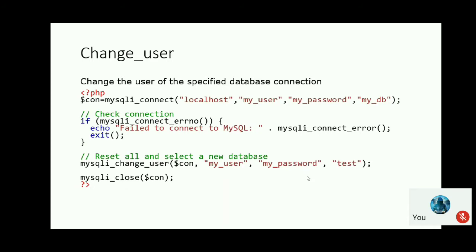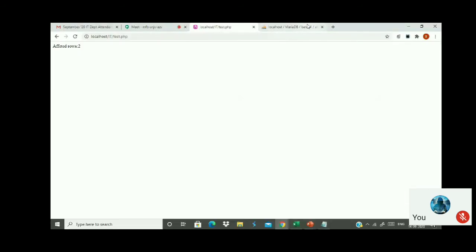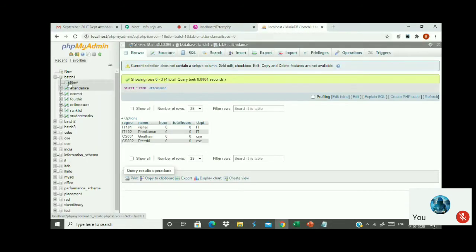For the database connectivity, you will be using only one user here. The username is called the root user. But how will you change the user here? You can change the user by using MySQL change user. You can change the owner of the database. Now first I will tell you how to create a user for a database.